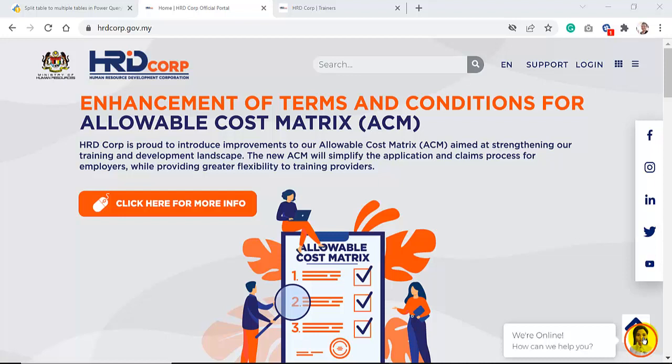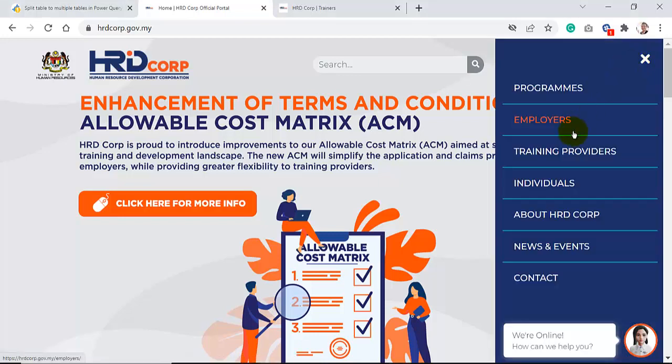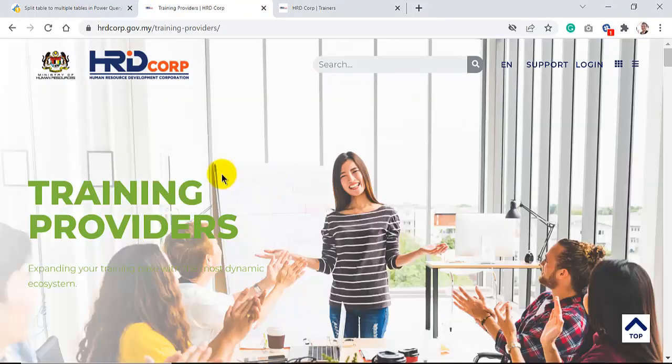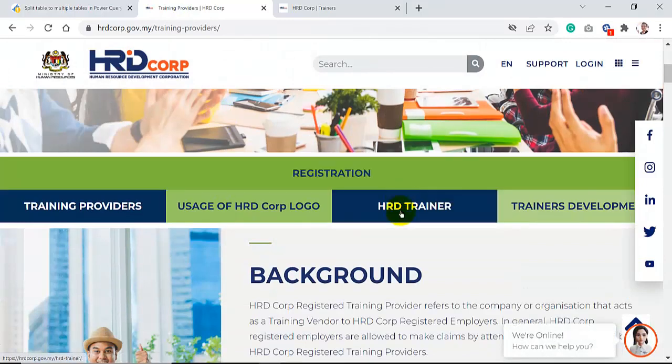I just attended a session organized by HRDCorp and FMM. It's about how, moving forward, trainers will be accredited. So the HRDCorp person in charge, Latif, has pointed out clearly. So let's click on here, training provider. This is what he explained over here.